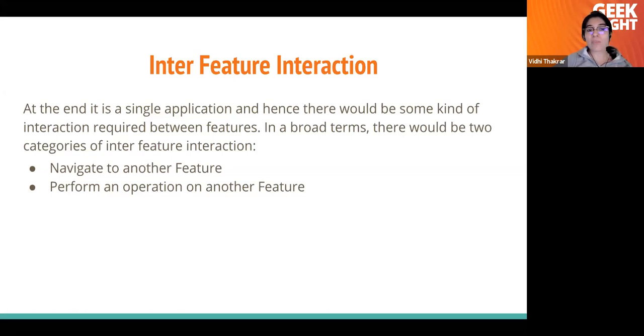And the second one is where we want to perform an operation on another feature, where we are not navigating to another feature, but we are just asking another feature to perform some kind of action. In our example, from the product, we are saying, okay, add this product to the cart, but do not start a different navigation flow. So these are the two main interactions which we see in any kind of application, right?